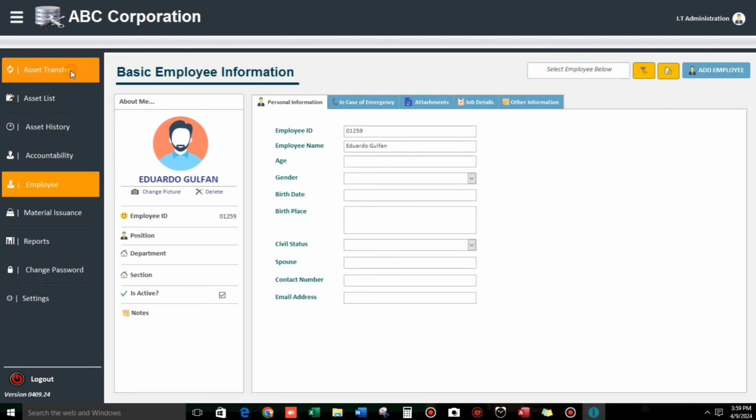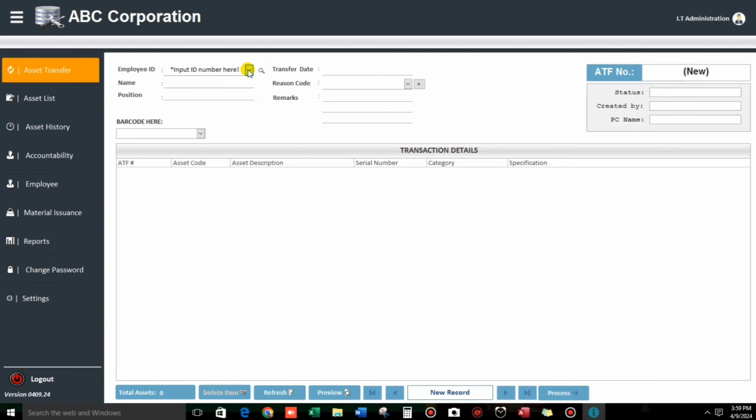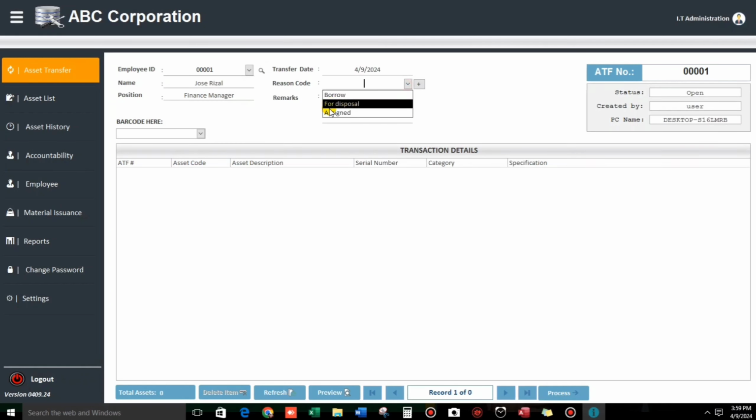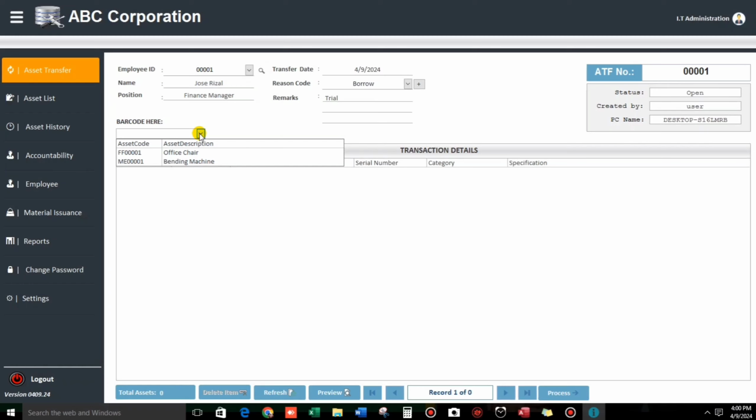Now let us do the transfer. So for example, we will transfer an asset to Jose Rizal. Then reason code is new. Okay, we can write also anything here, and then barcode. So if you have a barcode scanner, guys, and your asset tagging is in a barcode sticker, then you can do it directly. And for the barcode scanner, no need to set up, just plug it in your CPU and then just scan directly. Since we don't have a barcode scanner here, I will select this manually.